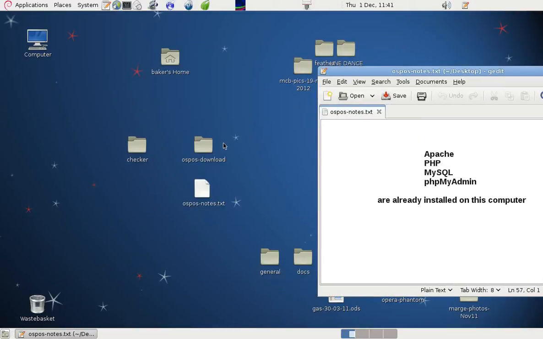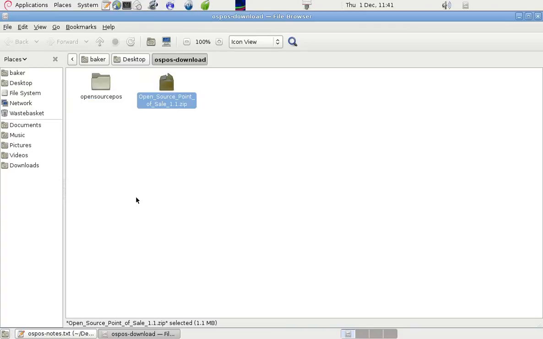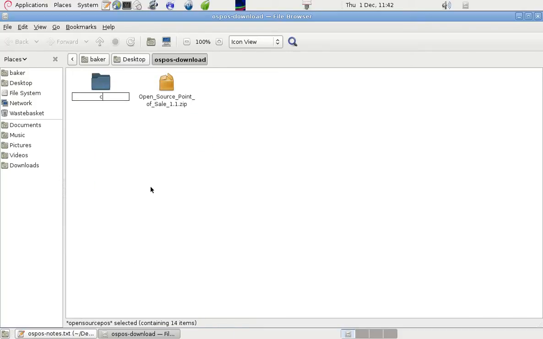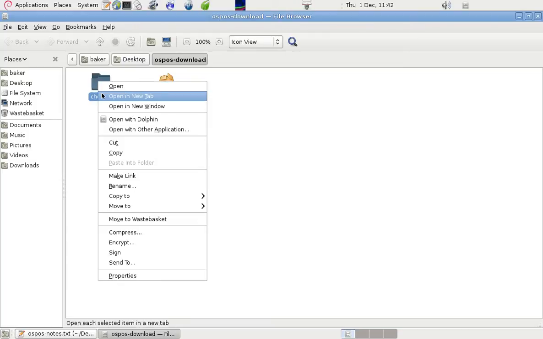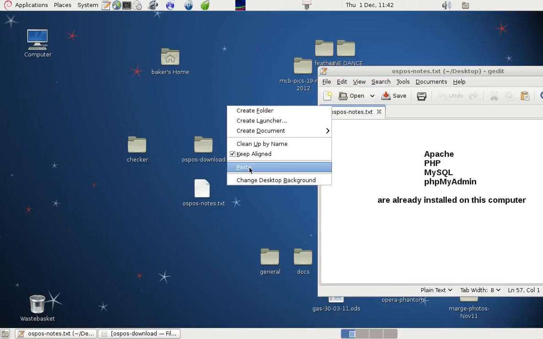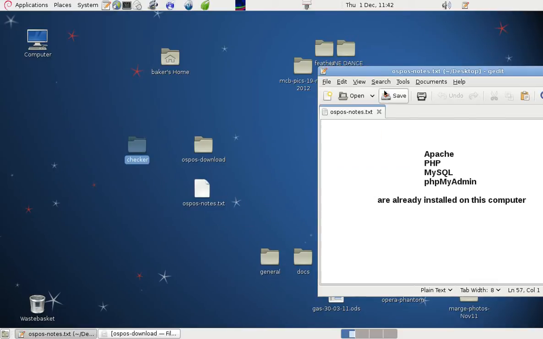On the desktop here I've got a folder called OSPOS download. That is the program file that was downloaded from SourceForge. I'm going to expand that, and now we've got another folder with all the contents of the program. I'm going to change the name of that to Checker, which is the name of the program and the database I'm going to use. And I'm going to put a copy of that on the desktop where we can get to it more easily, to replace the one that was there from earlier.